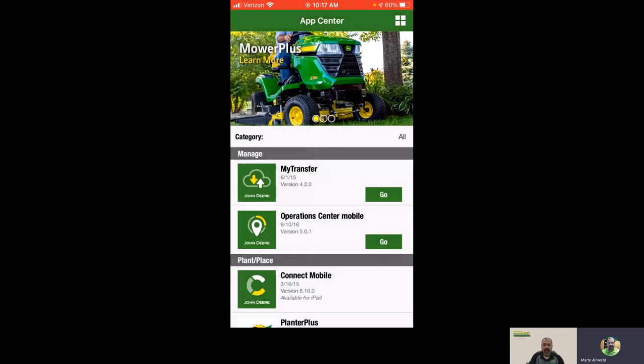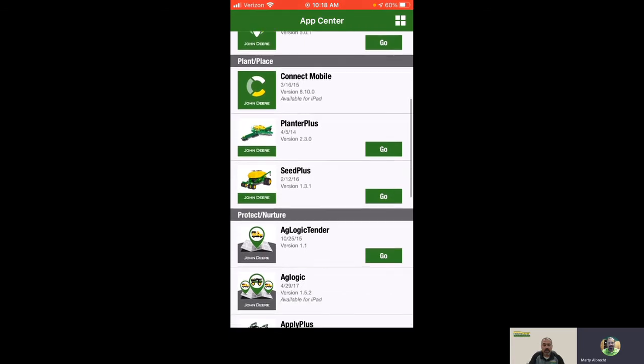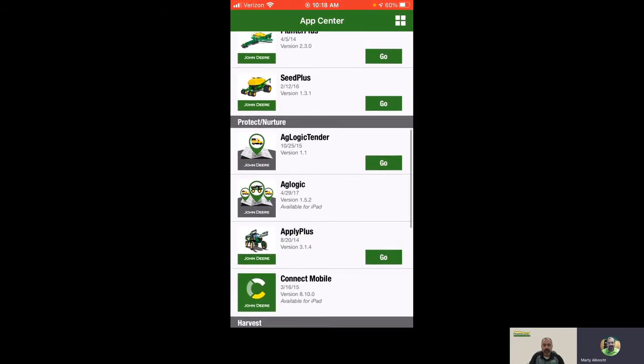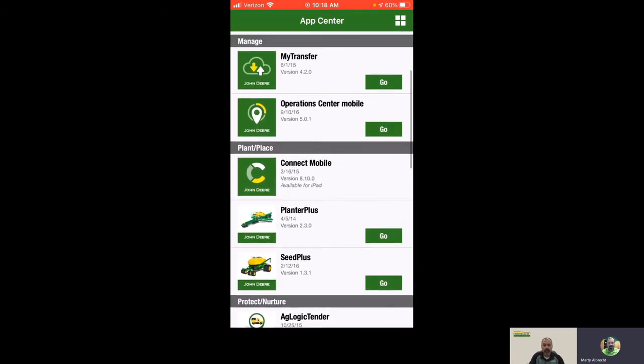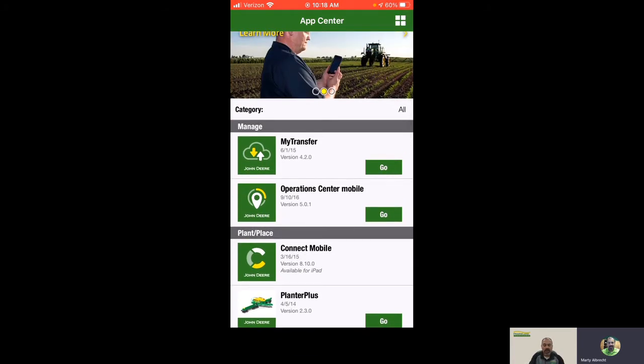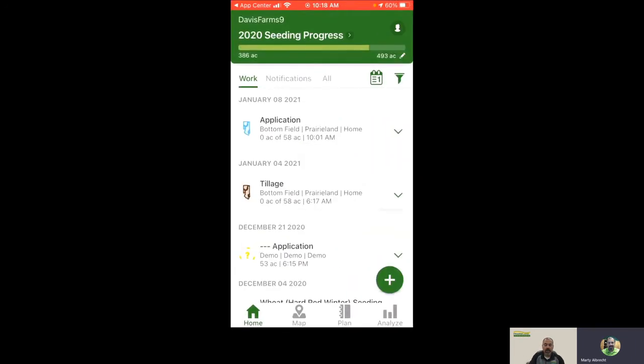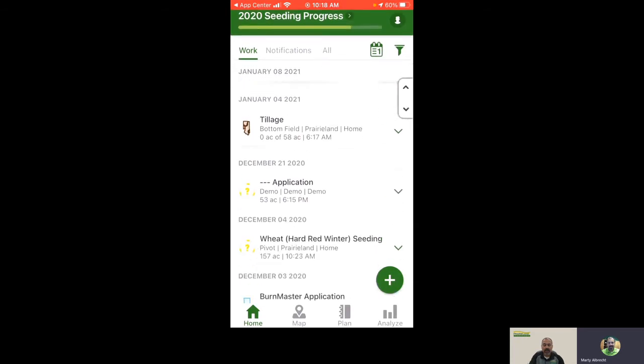I'm going to open that. The John Deere App Center has all of the apps that John Deere puts out and an easy way to download and go to them quickly. So we can download them here. It's going to show the latest version number for you as well. So I can click on that, go right beside Operations Center Mobile, and I land in the app.